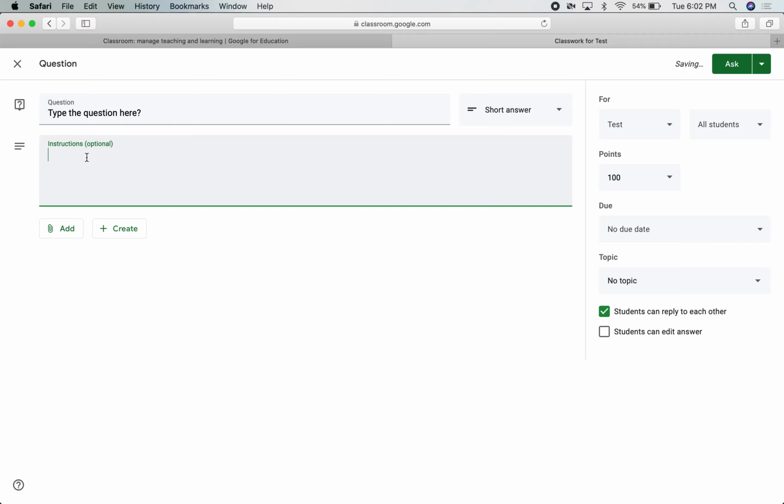And then here, if you want to add other instructions, like please be sure to answer this question by whatever date, or please make sure you respond to another student's question, answer my original question, and then respond to 3 other students, whatever instructions you want to put for your students here.